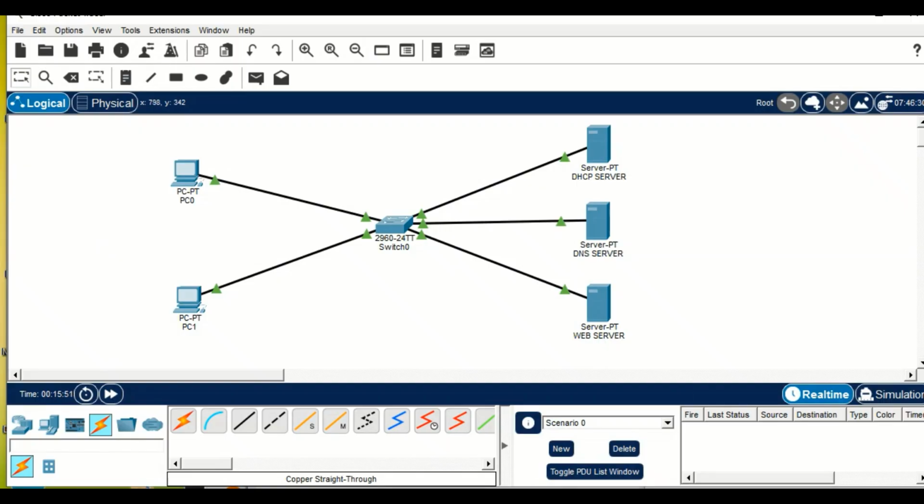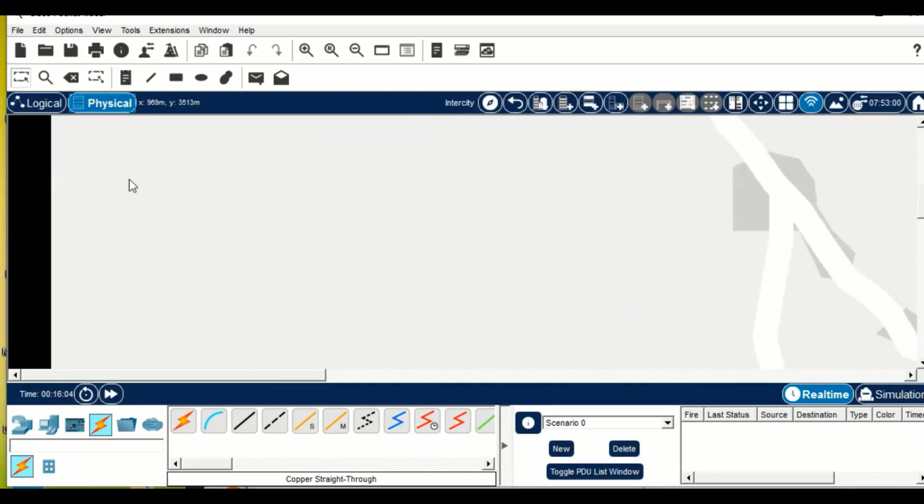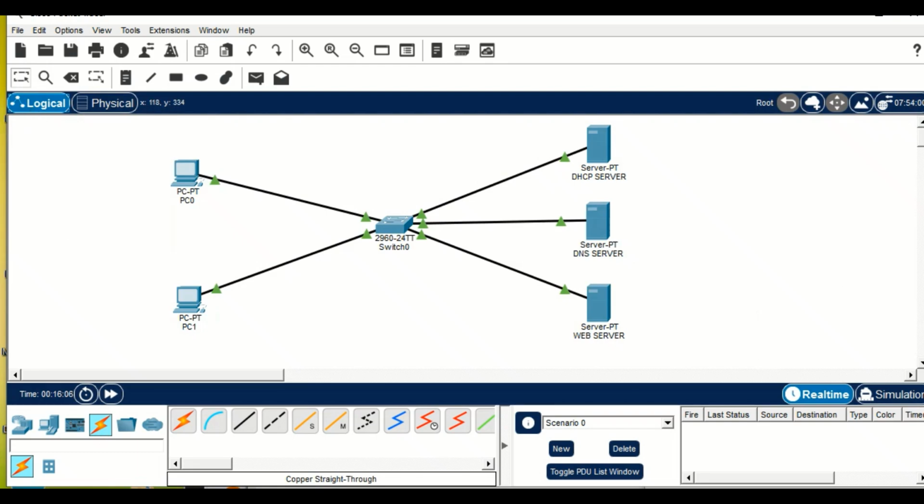DNS has been configured to resolve the domain name www.casneb.com to the web server IP address, enabling human-friendly browsing. The web server has been configured with a custom HTML file that is served to any client requesting the root directory. Clients are able to obtain IP addresses, automatically resolve domain names using DNS, and access the hosted web page. This exercise demonstrates the practical integration of three essential network services within a single topology using Packet Tracer.